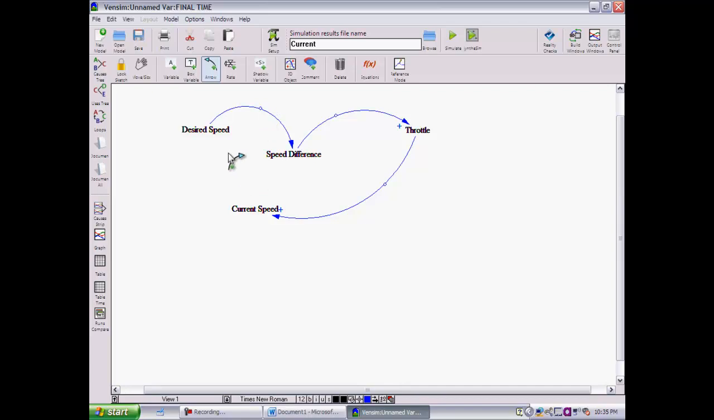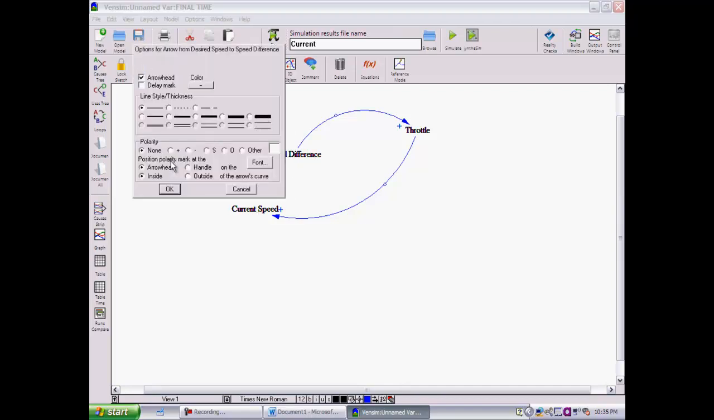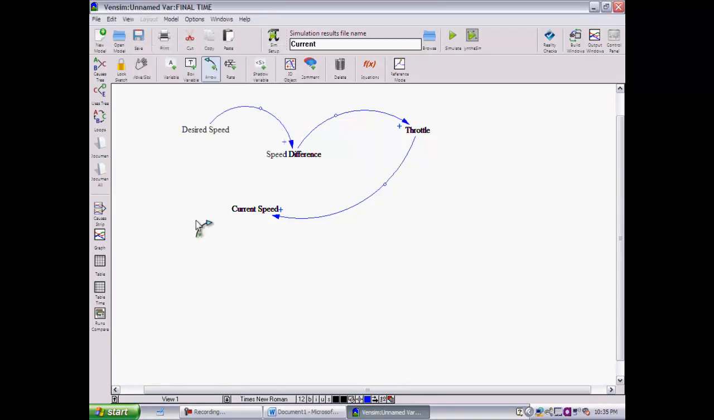So now, everything else remaining constant, if the desired speed goes up, the difference will also go up. What's the difference? The difference is the difference between the desired speed and the current speed. So again, I will right click on this causal link and put a positive link on it. The last link that I'm going to draw is the link from current speed to speed difference.